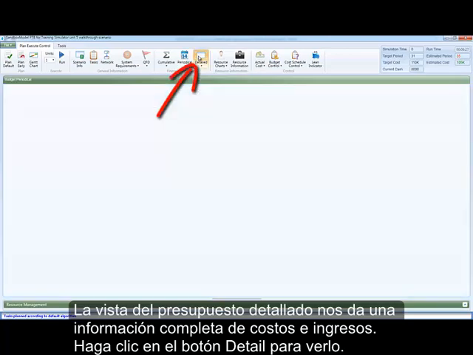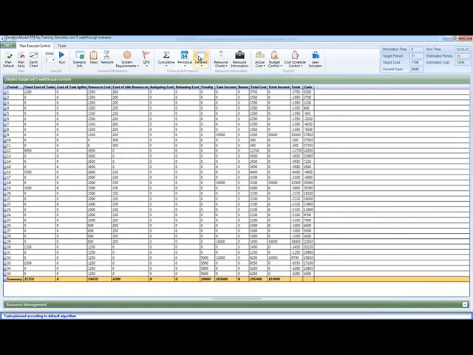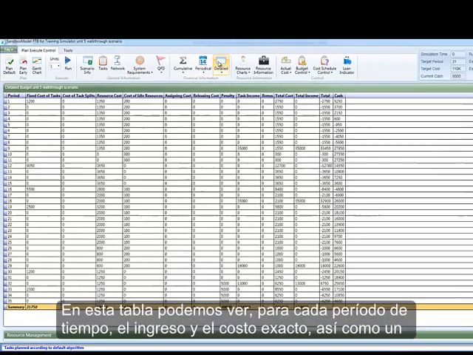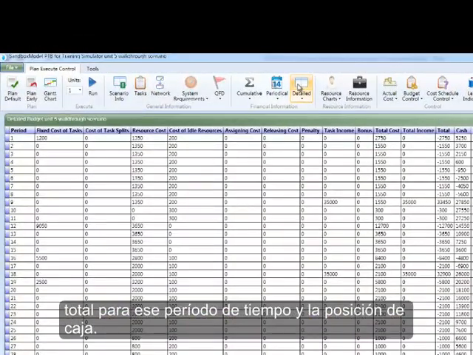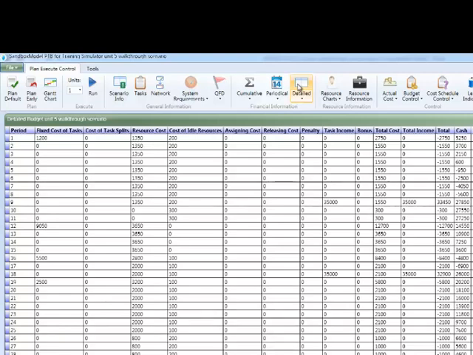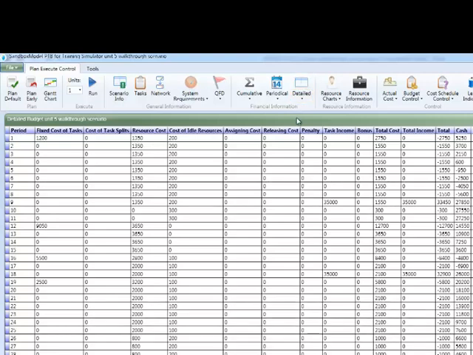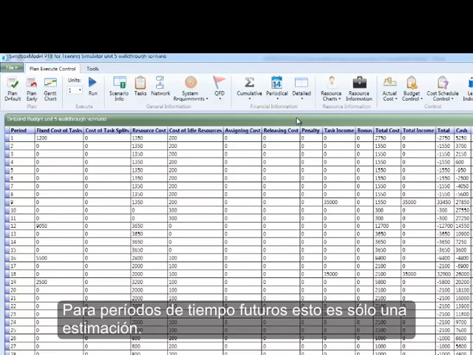The detailed budget view gives us comprehensive cost and income information. Click the Detailed button to see it. In this table, we can see, for each time period, the exact income and cost as well as a total for that time period and the cash position. For past time periods, this is actual information. For future time periods, this is only an estimate.